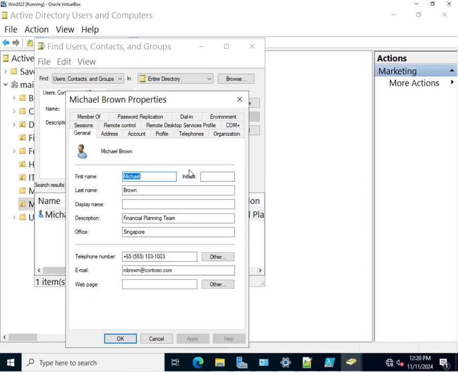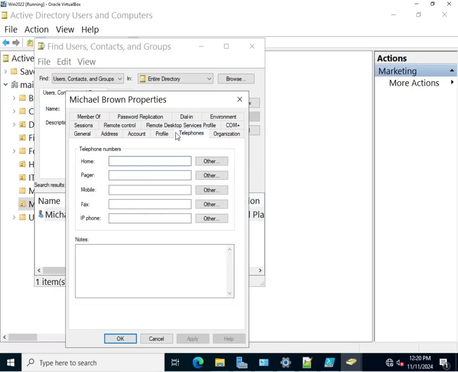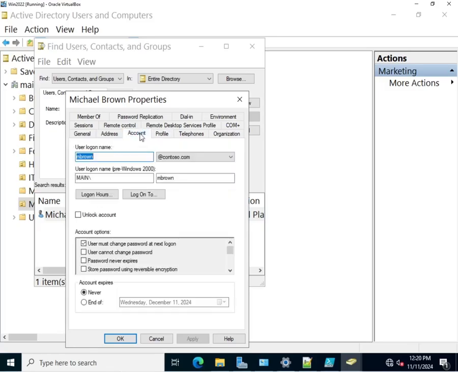Okay, so that's how we add users to the directory. Also, it says users' passwords must be changed.